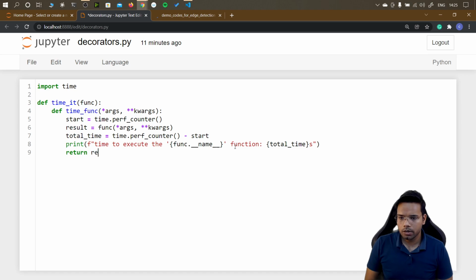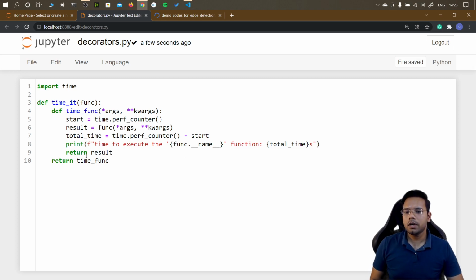In this way, I will print the time taken by every function that I pass. It will automatically pick up the name, and I will also return the result. This is how I can write this decorator, and I can also return this time_function at the end of its definition. So this is how I have written my timeit decorator.